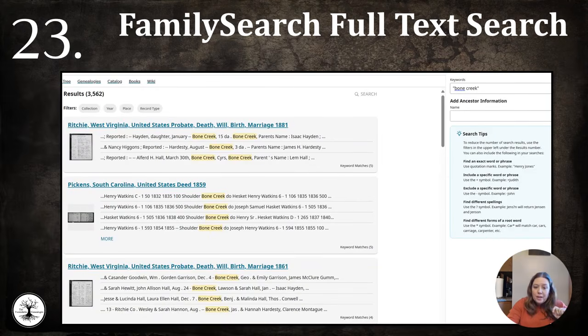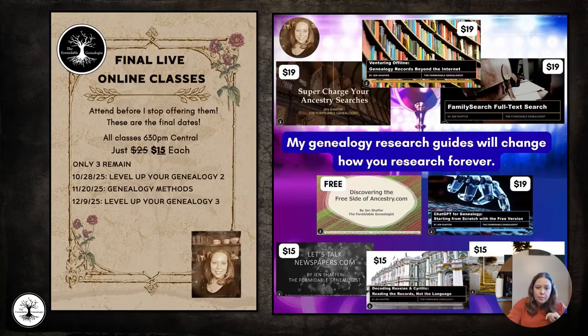You can also look on keywords you couldn't search on before. Let's say I know that my family lived on Bone Creek. I can just search for Bone Creek in a certain county, and it's going to show me all the other people that lived on Bone Creek as well and any mentions of it. So it can help you narrow down place and time and all of the neighbors.